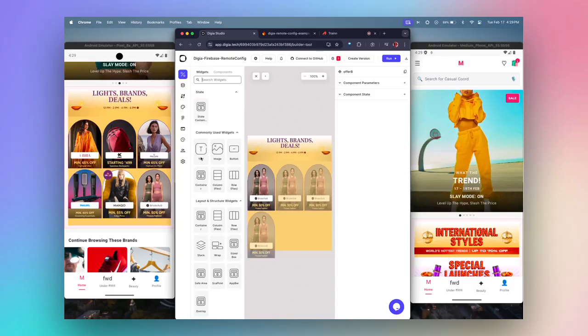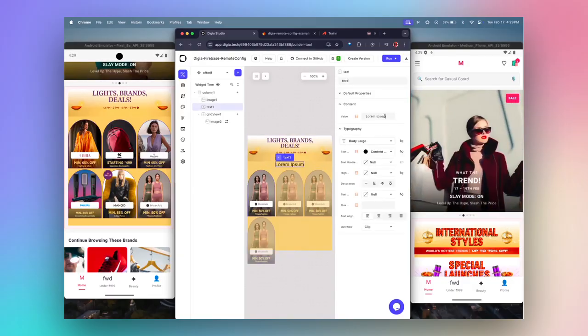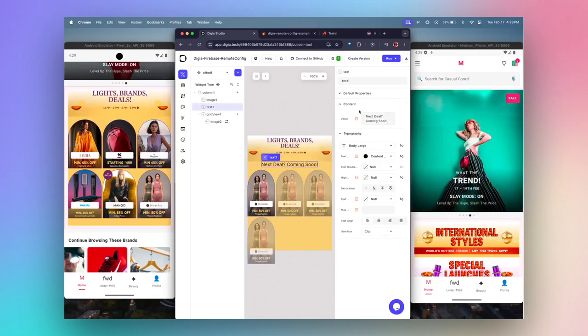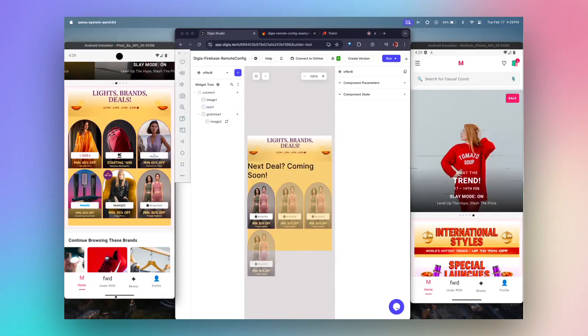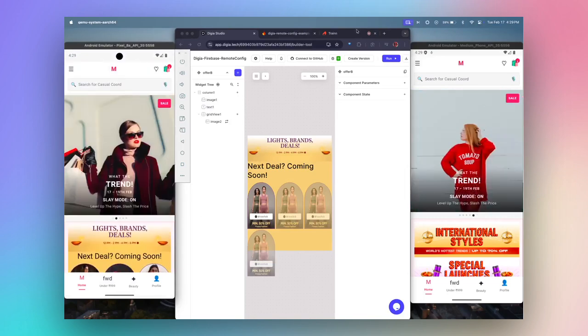Let's go to Digia Studio, and add a text widget above the grid view. When the app restarts, the new design is visible. With Firebase Remote Config and Digia, teams can launch A/B experiments, dynamically render UI, and iterate instantly, without waiting for app releases.